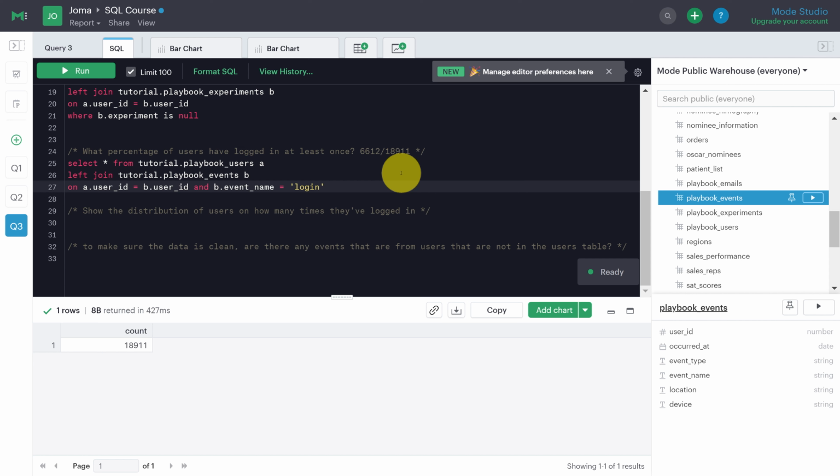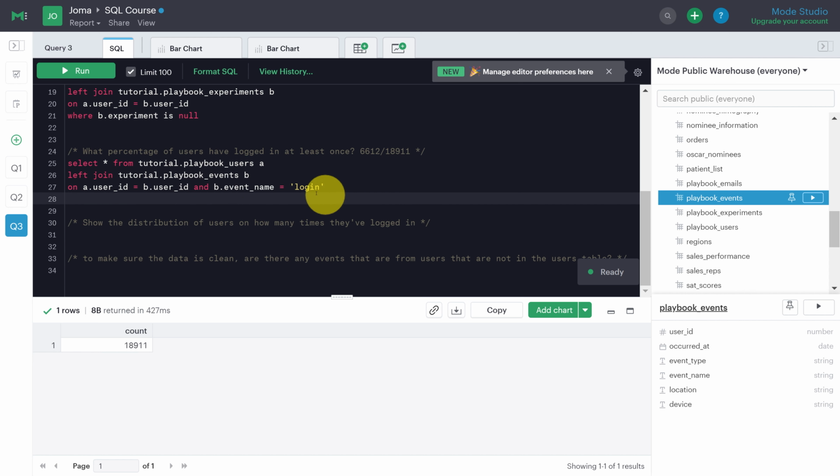There's a small distinction between where and on. On is related to the joins. So I'm only going to join rows from table B if the user ID matches the user ID of my left table, which is users, and if it's a login event. If it's not a login event, then I'm not even going to join it. So this is the join condition.